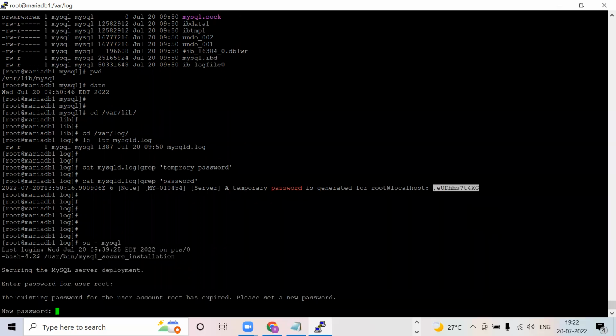Okay, what is it saying? See carefully. The existing password for the user account root has already expired, right? Please set the new password. So they gave it only for temporary purpose. You can go with your own password actually.